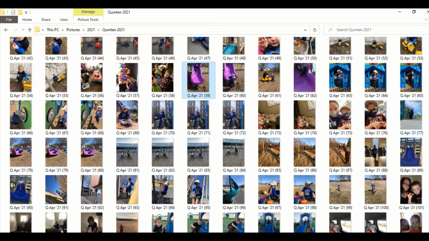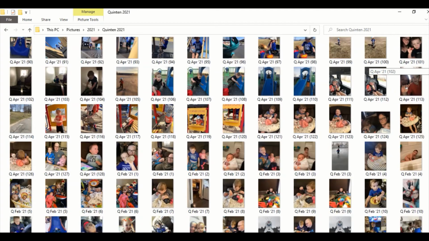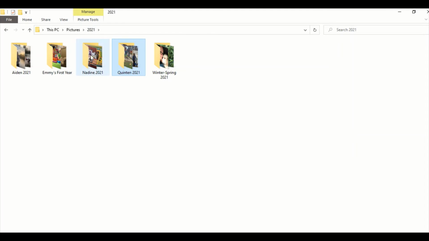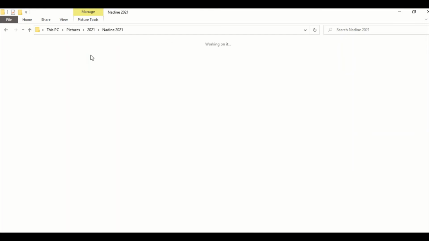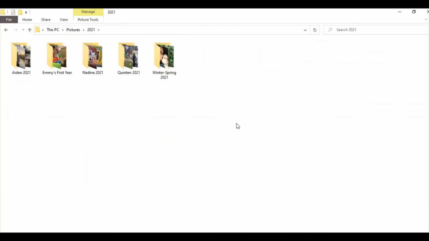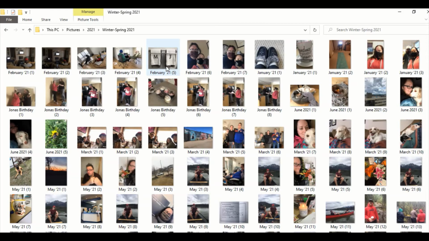But the other time that I will delete things that are not important off of my phone is when I download my pictures from iCloud onto my computer, and I'll go through my pictures. So anything that doesn't belong in Quentin's folder or Emmy's folder or Aiden's folder, because those are the 3 kids that I'm primarily scrapbooking at the moment, goes into my winter spring folder, and now I need a summer folder. I will for July, right? And so those things go in here.